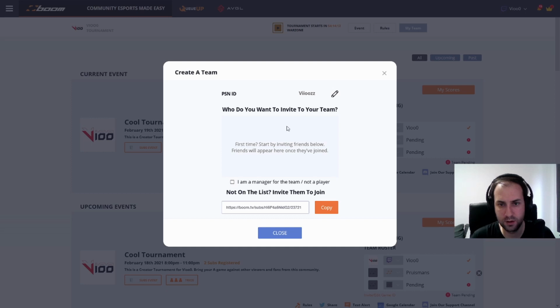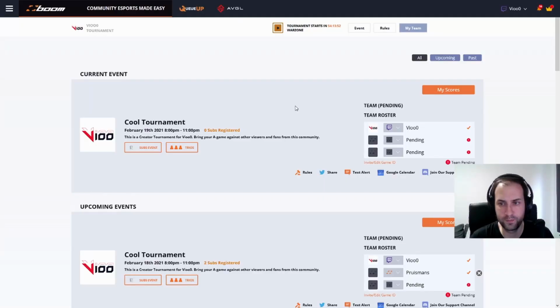Next, so here you can invite extra players for your team using this URL, copy, and then you send it to your friends. I'll not be doing this, just to show you how it looks. You can see, okay, my team is in the event, it's still pending. I still have to add 2 extra players. This is of course how it looks for a team or a player wanting to join your tournament.